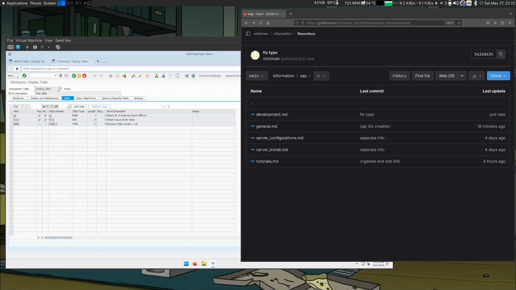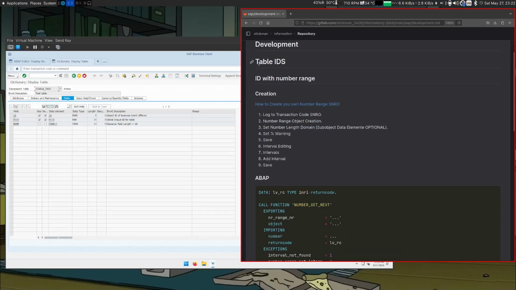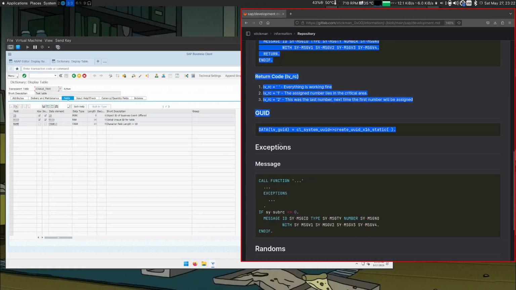In SAP, there is not really a good way to create incremental IDs. So we are left with two options, or at least in my opinion, these are the best two options. In here, I have a guide that shows basically what I'm going to teach you.